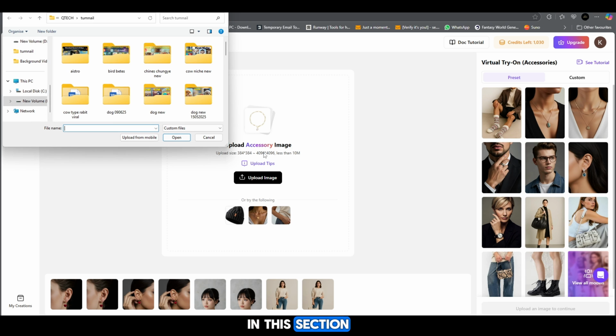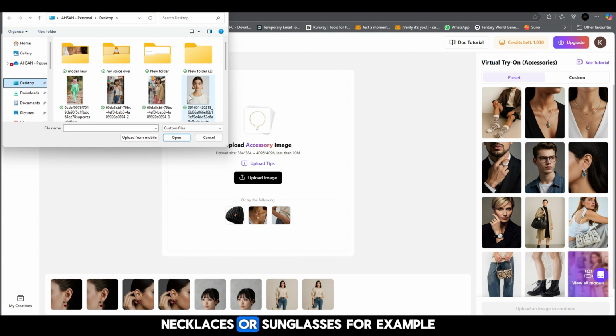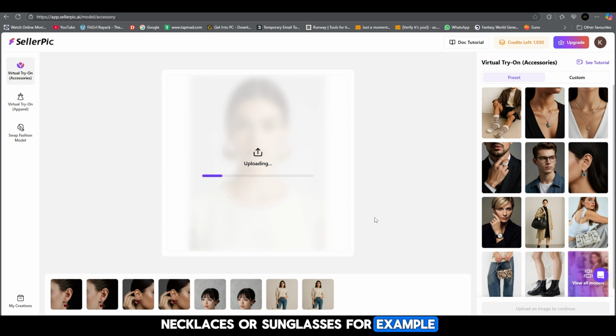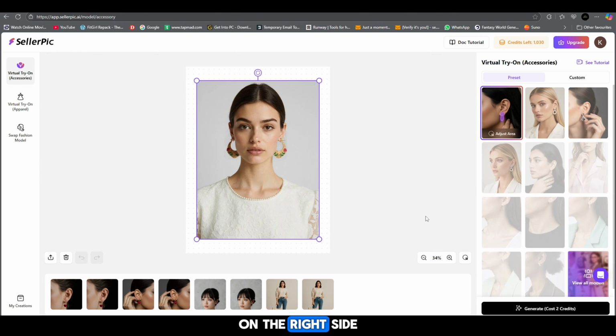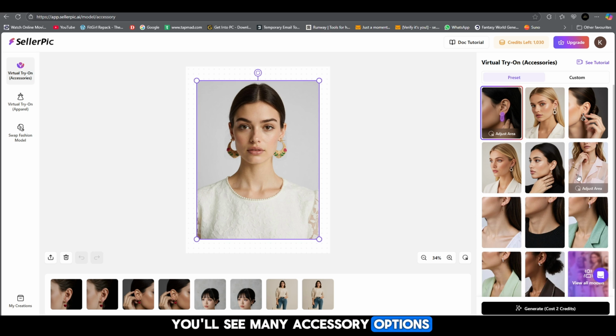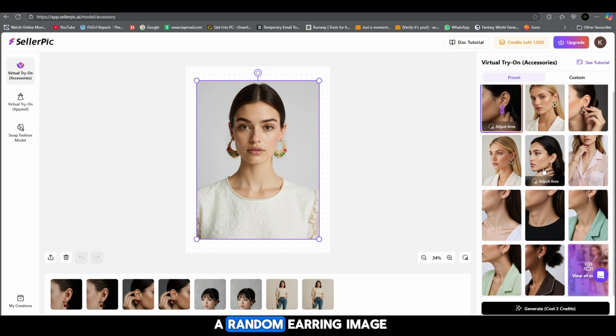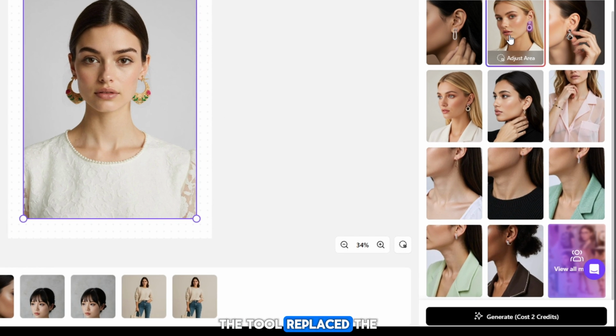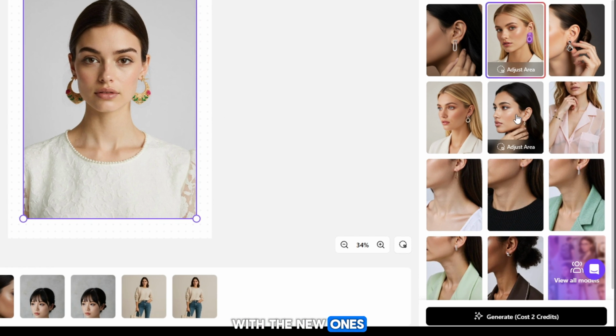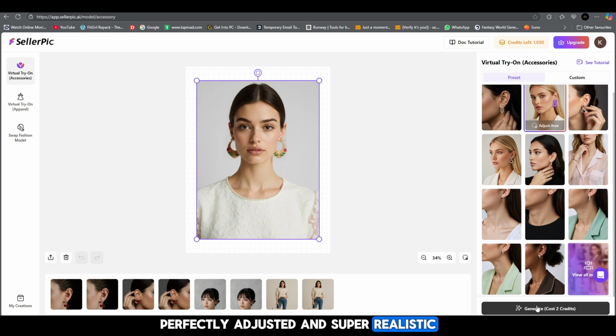In this section, you can change any accessory on the model, like earrings, necklaces, or sunglasses. For example, I uploaded a photo of a girl wearing earrings. On the right side, you'll see many accessory options. I just clicked on a random earring image and hit Generate. In about a minute, the tool replaced the original earrings with the new ones, perfectly adjusted and super realistic.